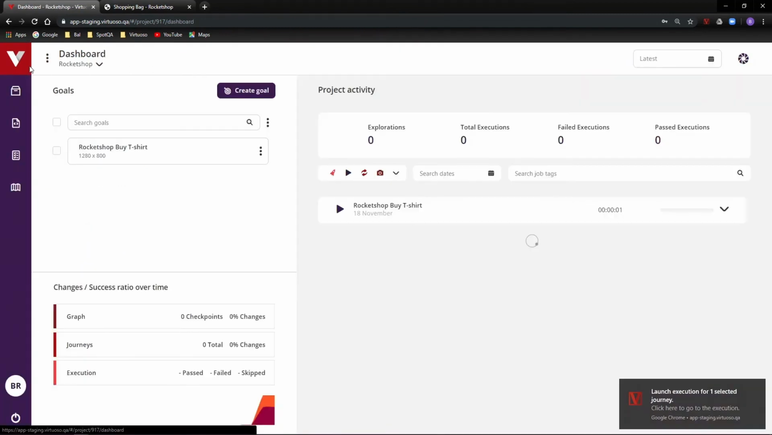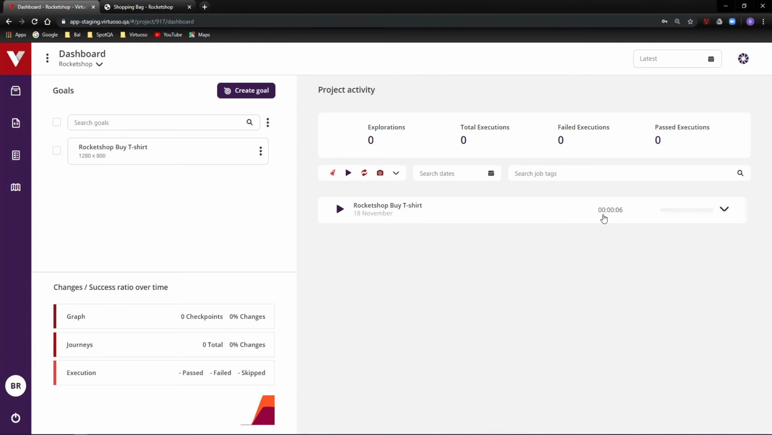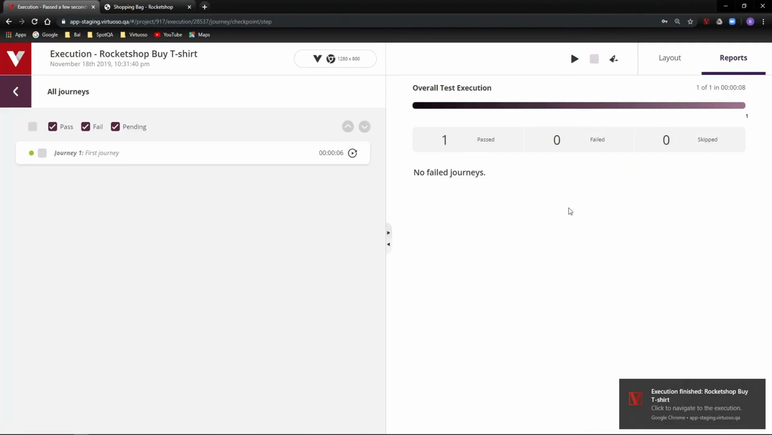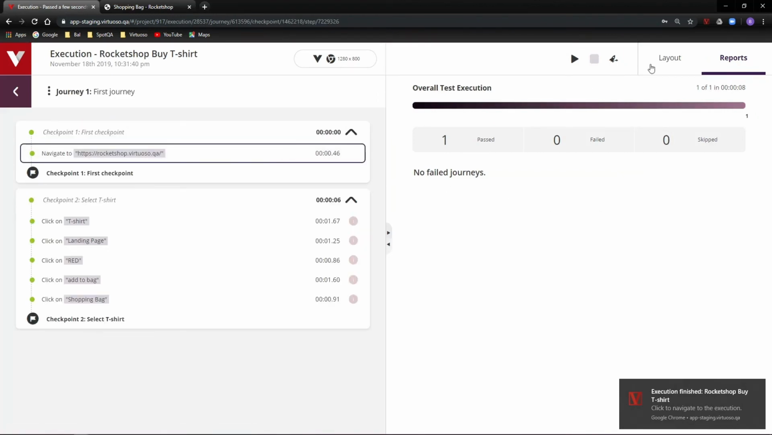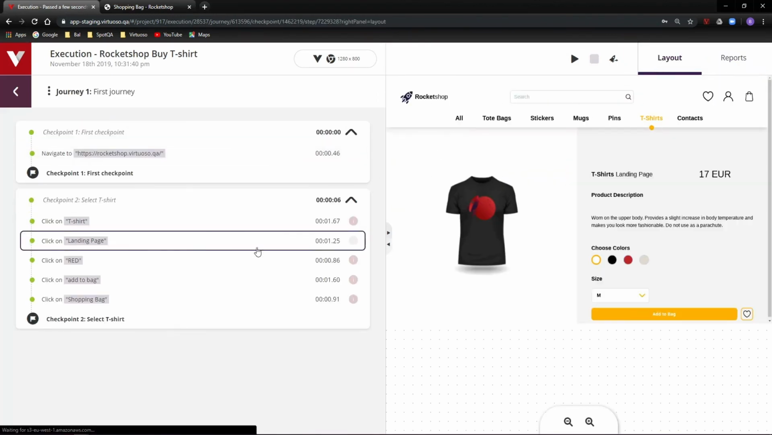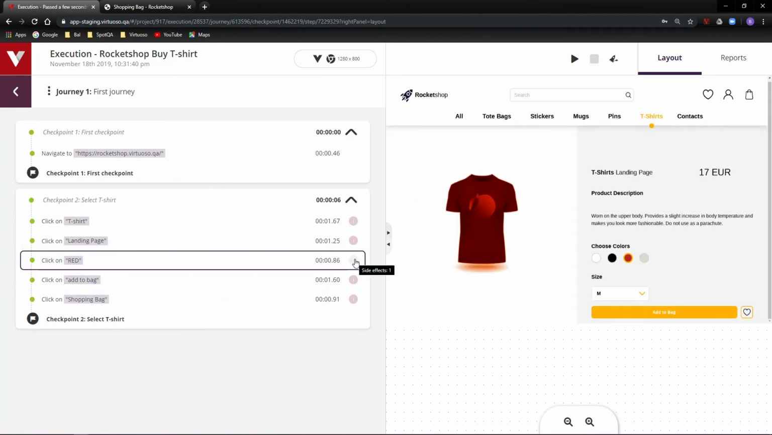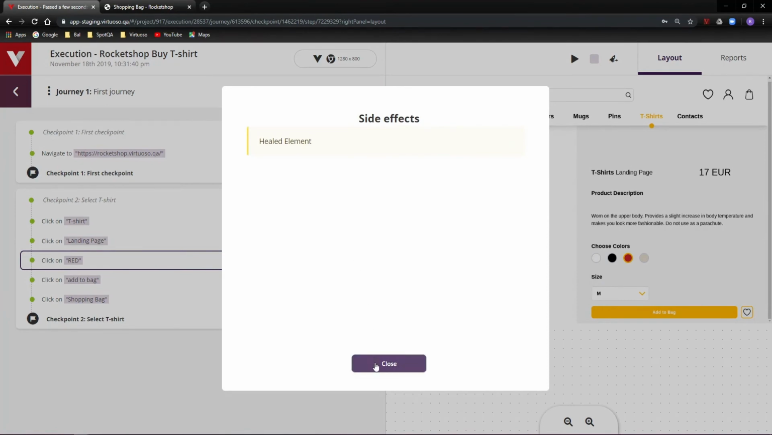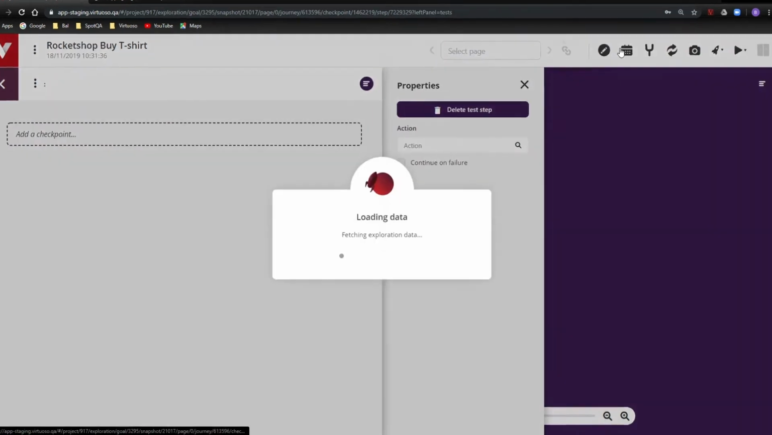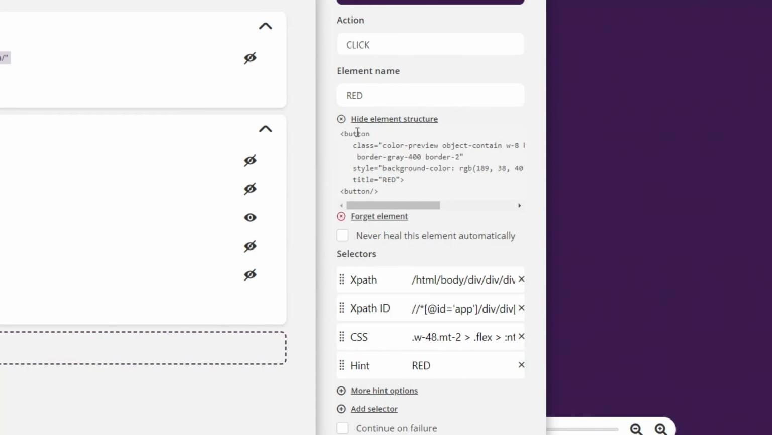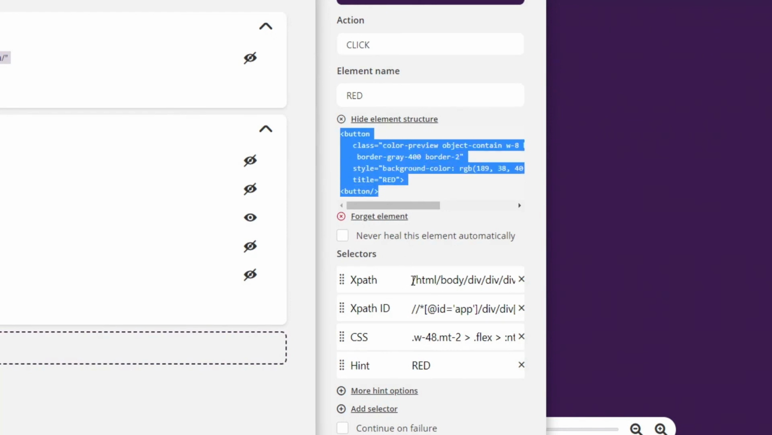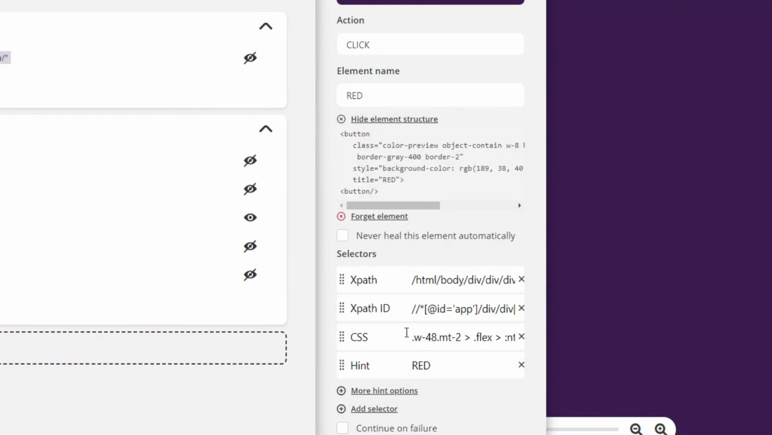Now if you go over to the dashboard, you can see the journey as it's executing. So that journey is completed. Now if you click into there, you'll go to the results view. And from the results view, you can change the layout view, and you can see all the screenshots for every single page and step that we walk through. What you'll also notice is that every element has this healed step. And if you click back into the test case, you can see that it's automatically populated the element structure, Xpaths, CSS, Xpath ID, all based on the hint intelligently.